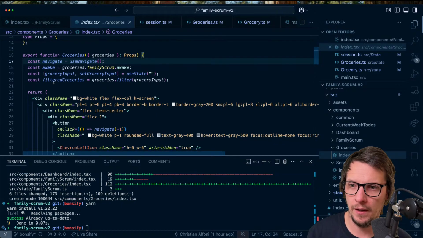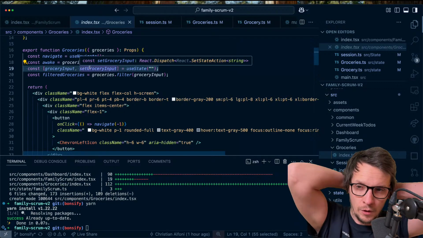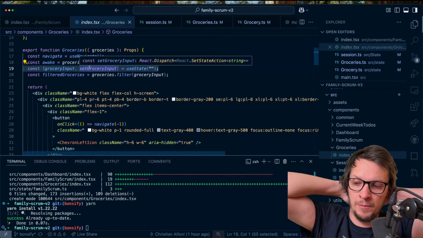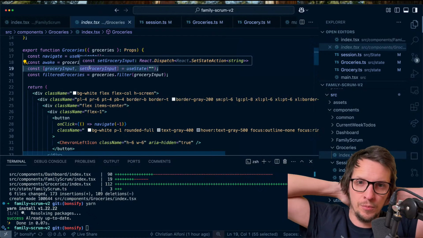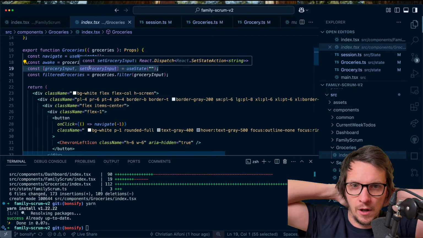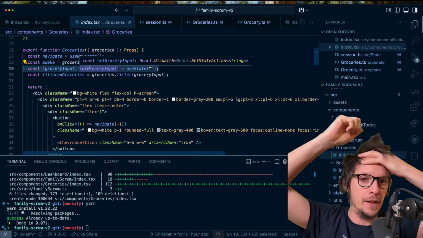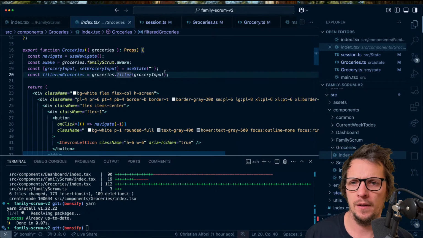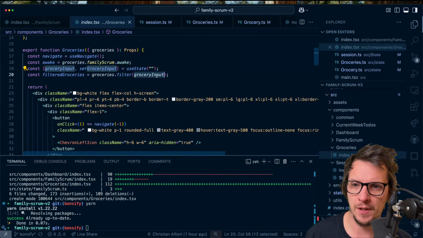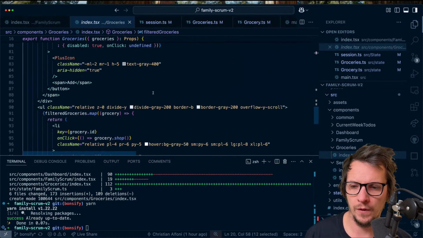And I have my awake feature, and I'm using local input state because I'm not dictating that the filter should be tied to an input, right? That thing could come from anywhere. That's a UI decision where that filter comes from. So this is the input, and then we filter out the groceries based on that input. And then it's basically the old component.